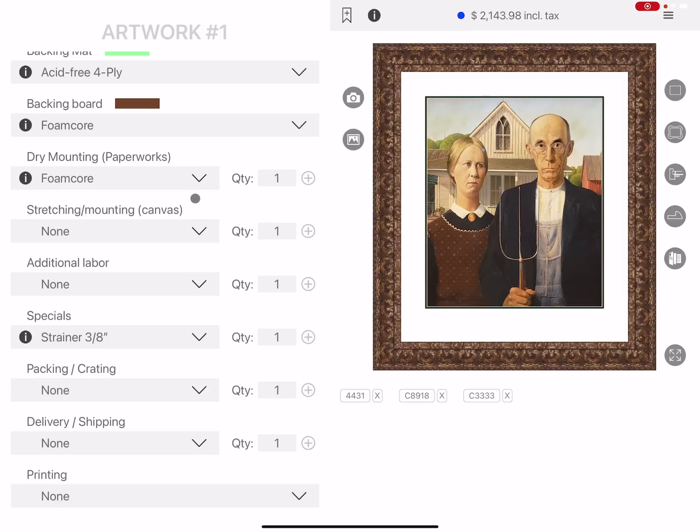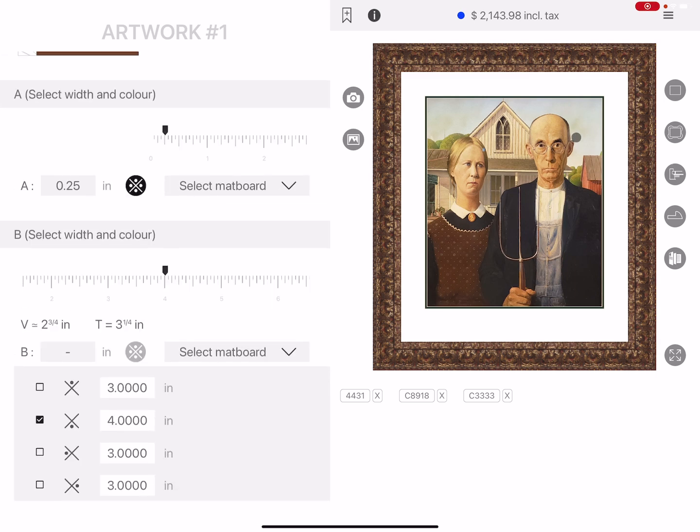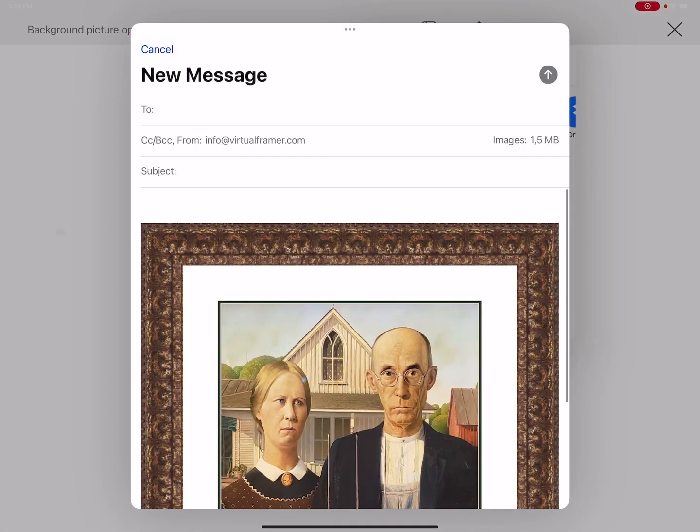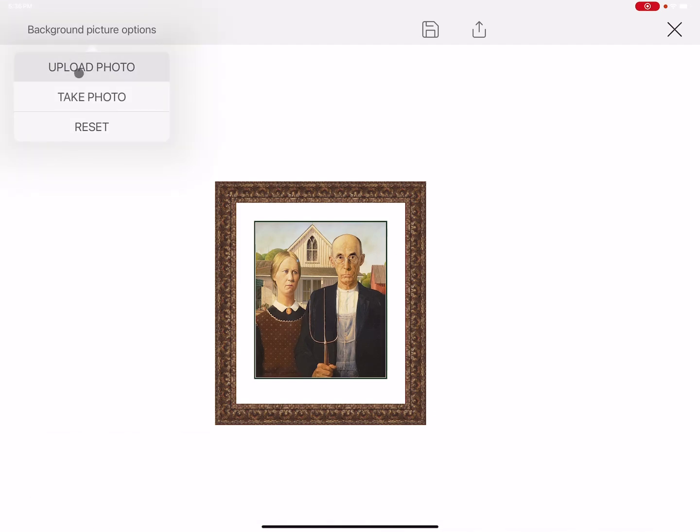Now that I selected my materials and I selected the framing method, I basically have my visual and I have my price. With this visual, if I click on this button, I can save it. I can share it with my client very easily, or I can even put it on a wall.